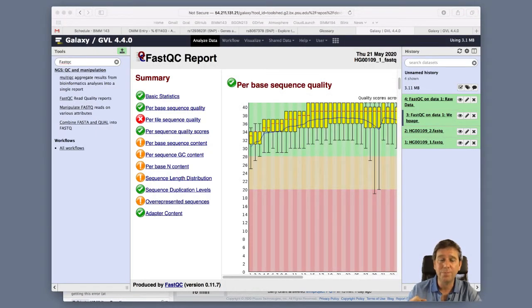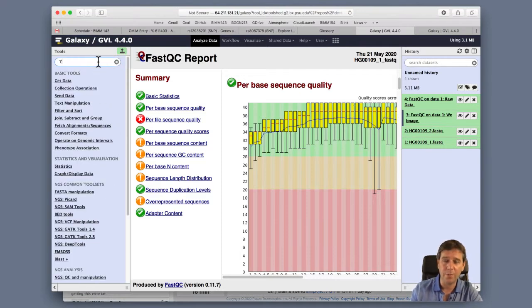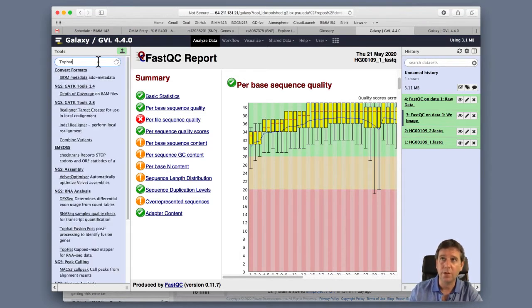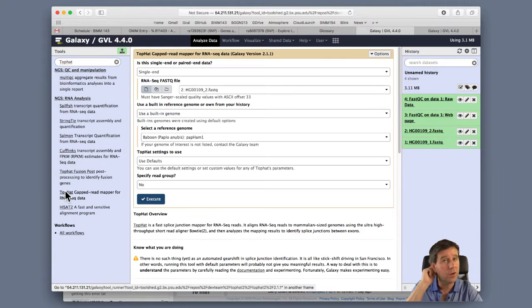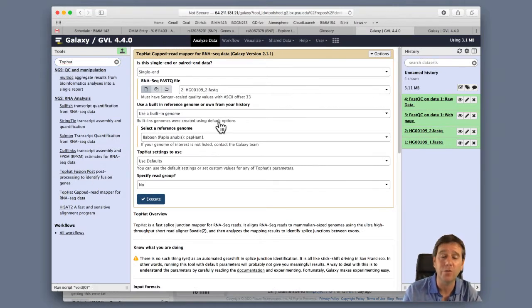So I'm back on my Galaxy. I'm going to close this limit to FastQC. I'm going to type in Top Hat here. This is Top Hat 2 that we're actually going to run, but it's just called Top Hat. You're very welcome to explore any of these other tools, the more modern ones like Salmon or Kallisto or Sailfish or any of the others. We're just going to stick with the workflow of the authors of the next work that we're going to do. So here I've clicked on Top Hat, and I've pulled up the input page for Top Hat.